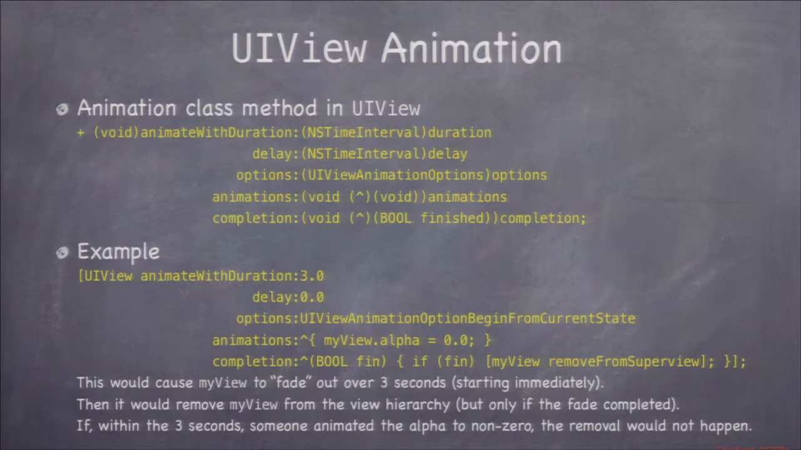And notice the completion handler there. The argument to the completion handler's block is a bool that says whether the animation finished. Why wouldn't this animation finish? Well, some other animation might start animating alpha, or someone might just set alpha. So if anyone interferes with alpha, then this animation will get interrupted. The completion handler will get called, but the bool there will be no.